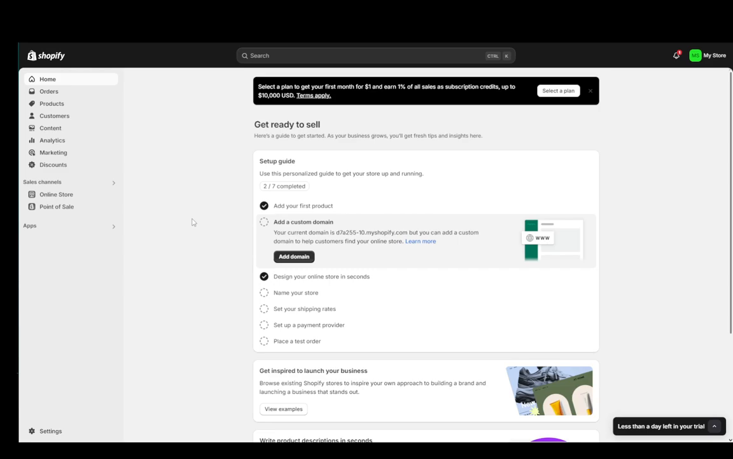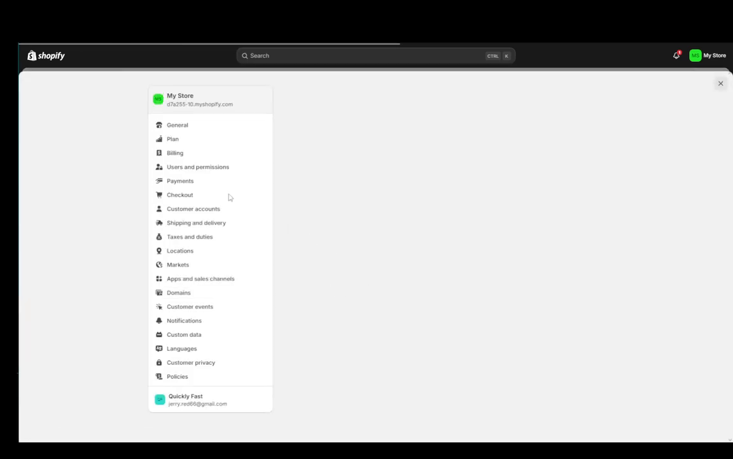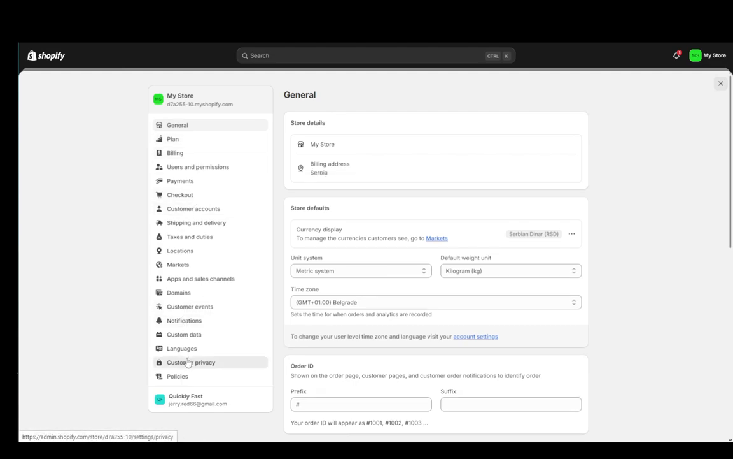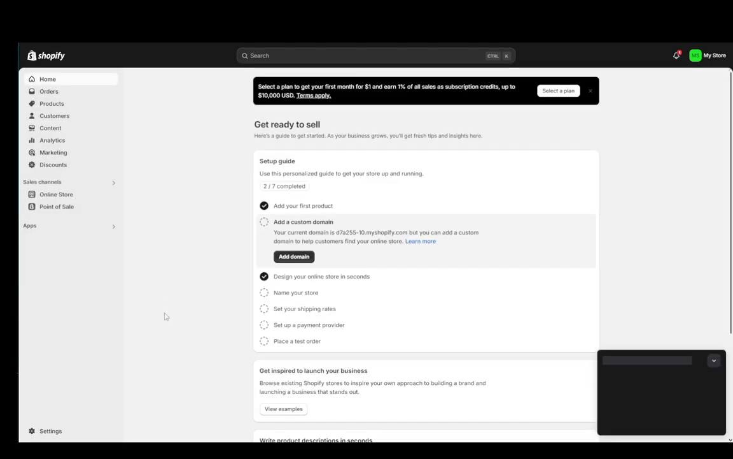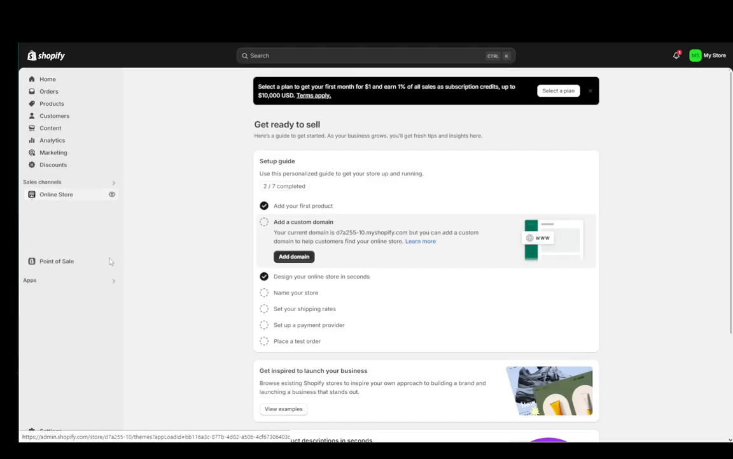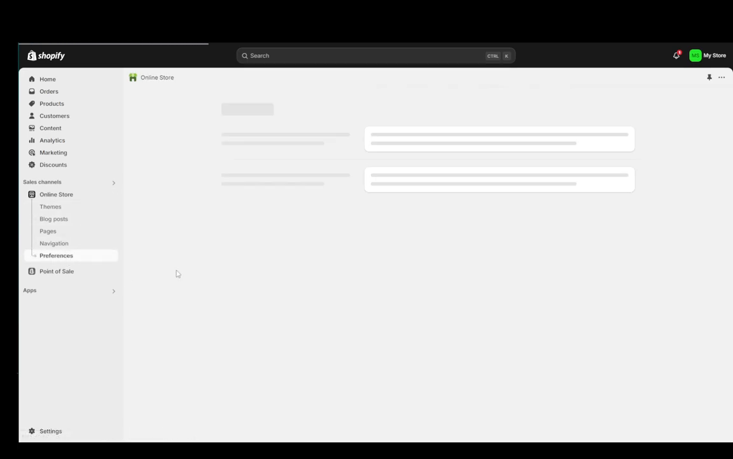And to set one up, if you've removed it, all you have to do is go into settings in the bottom left, and then you'll have customer privacy over here at the bottom. And this is the wrong place. So let me just remember where I need to go. Yeah, I messed this up. Excuse me. What you need to do is go into online store and then go into preferences.